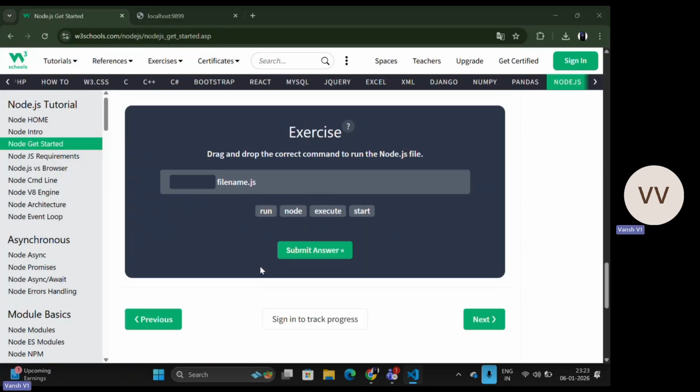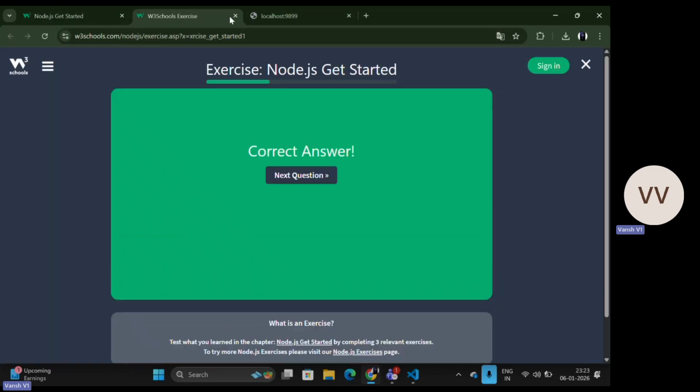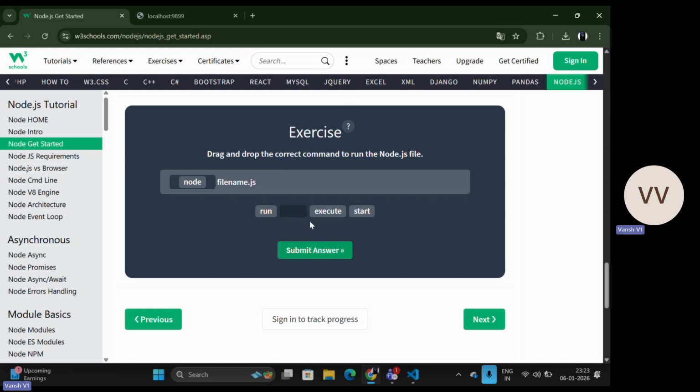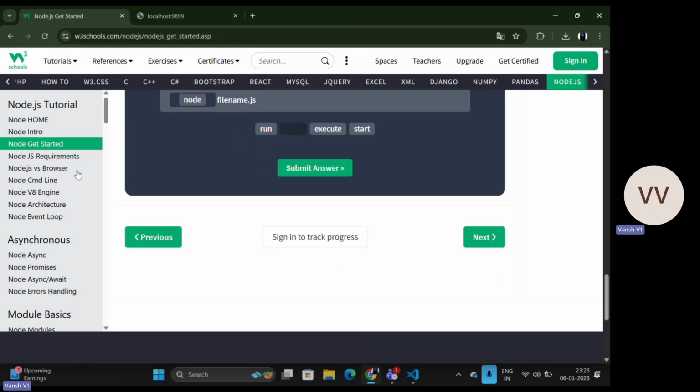It is also done. Now you also have to answer one more question: how to run a Node.js file? The options are dash dot file name, dash space file name. So the correct answer is node. And if I submit it, you can see this is the correct one. Through node space file name, we are executing a Node.js file.